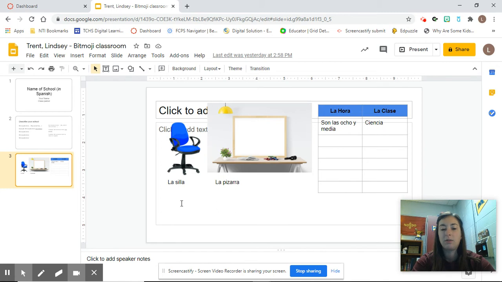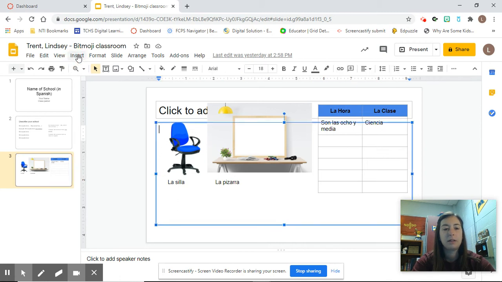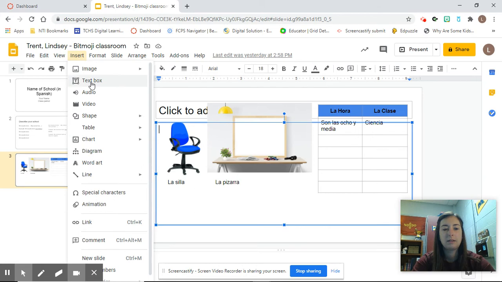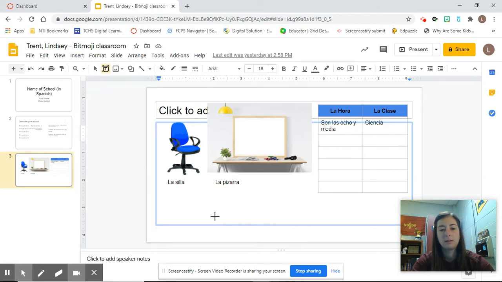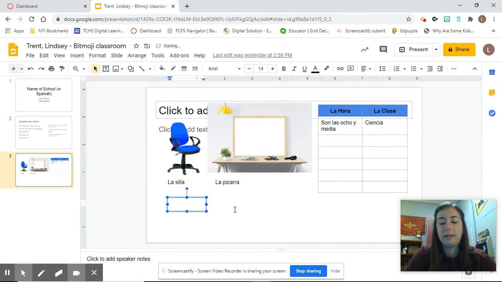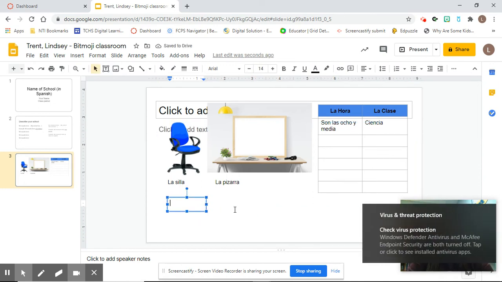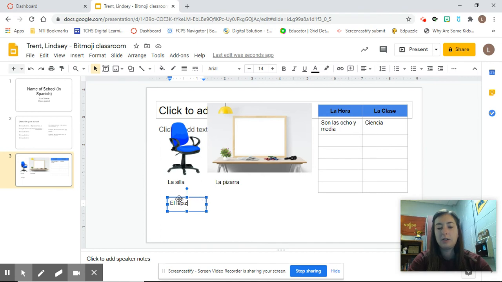And so the way that you do this label is you insert a text box. So you'll go to Insert, Text Box. And then down here, if I was going to label a pencil, I might put el lápiz. You insert your text box, and then whatever item you're labeling, you position that text box to where you can see what it's labeling. And so you're going to label the picture that you have.